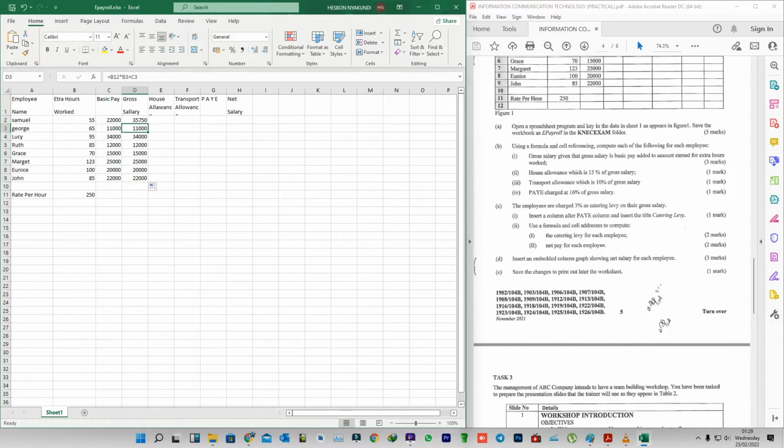So if you look, this will be the same. That is 250 times B3, that is for George. B3, the number of hours he worked. Sorry, let me redo this. I've seen an error. By dragging this, you'll get it automatically. Oh, I think there's an error. Let me check the error.